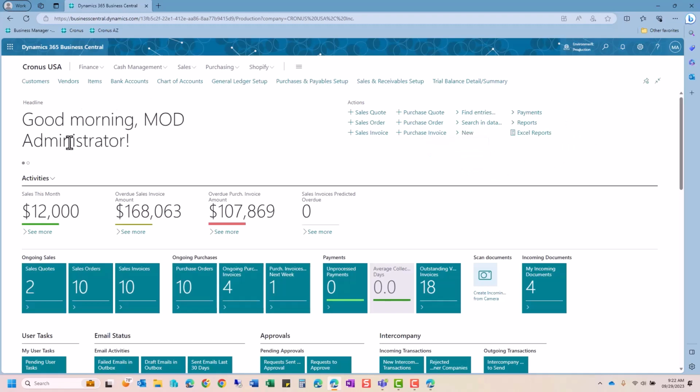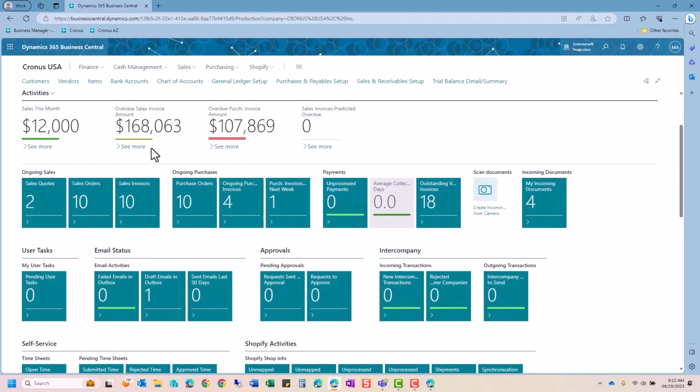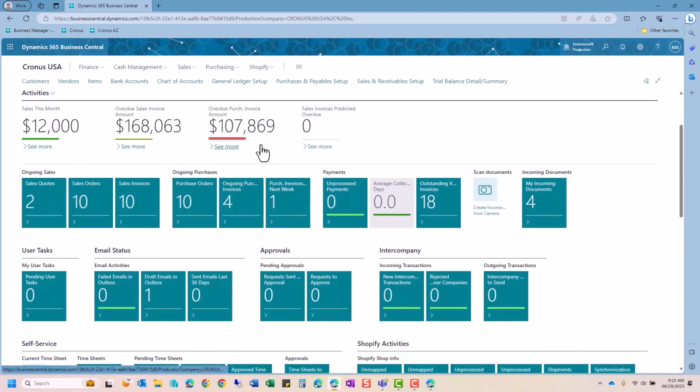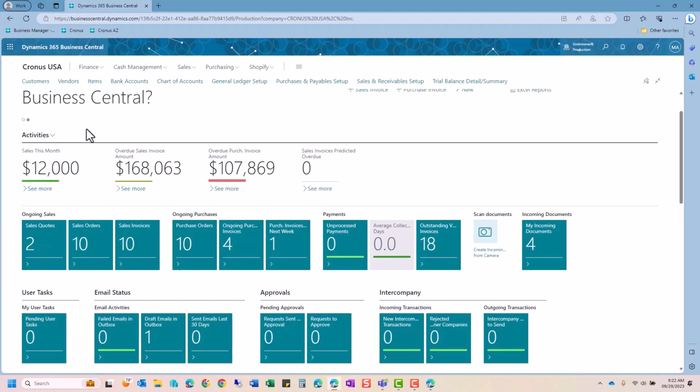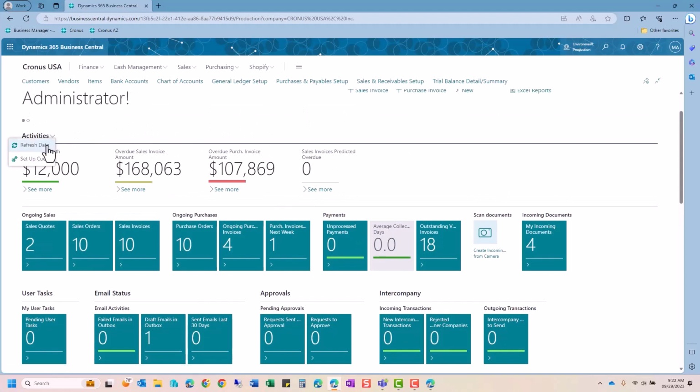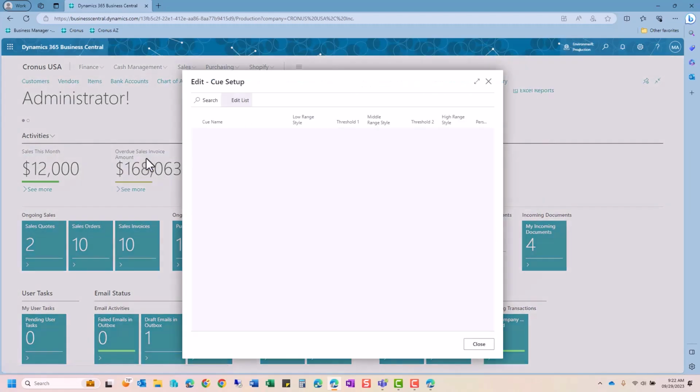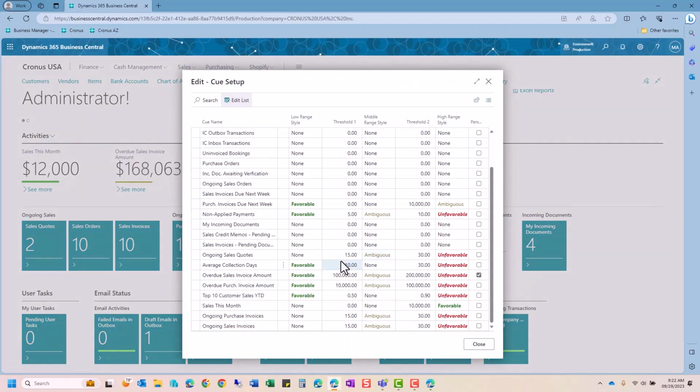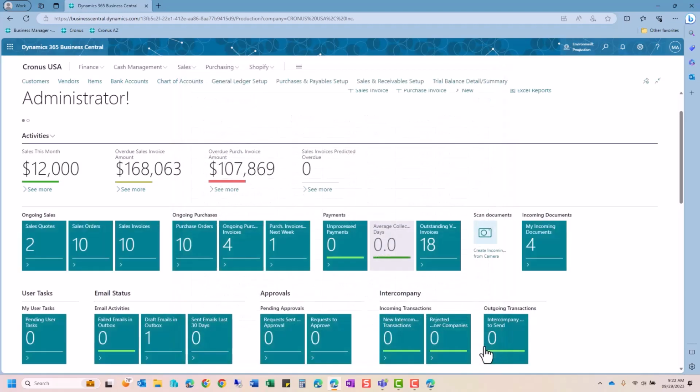This right here is what we call a headline. So it just allows me to see information. As I come down, we also have what we call cues or tiles. So the cues are the ability to see the information that I want. I can also color code them. So I have a green, a yellow, and a red, and I set those myself. If I come in here under activities, set the cues, then I can come down here and I can color code it and put in my dollar amounts. So these can be set for me when I'm looking at that information.